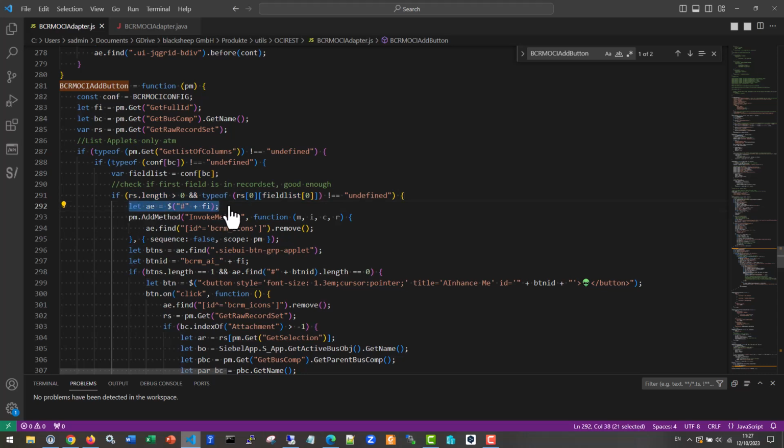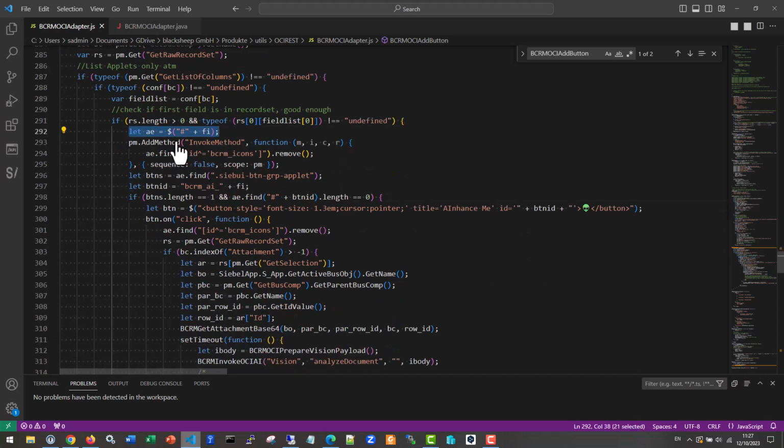We get the applet element, the DOM element. We add a method for good measure. So when any method is invoked on the applet, we actually remove the container for the icons, which we create on the button click, but it could be there. So that's a cleanup step if there is any.